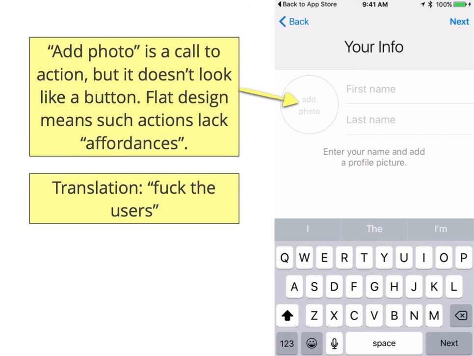And here it's funny because that add photo, it's kind of a call to action, but really it doesn't look like a button. And so this is called flat design as far as the way this looks. So flat design looks good, but it often makes it really hard to figure out what's an action. And so users sometimes have trouble knowing what they can click. And so these are called affordances.